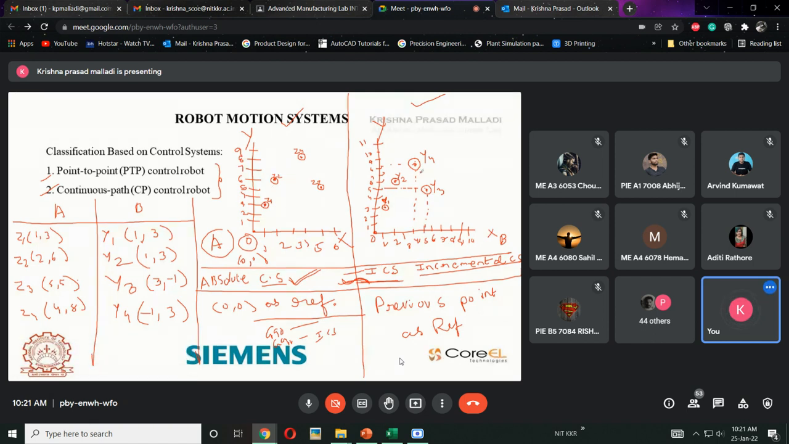Okay, now what is the advantage of these two? What is the advantage of absolute? What is the advantage of ICS? Or what is the necessity of ICS? There are this many complex parts. Okay, now what is the necessity of this much complexity?